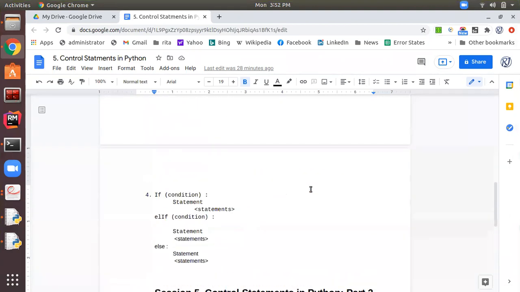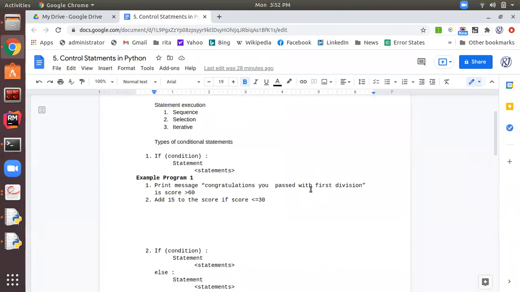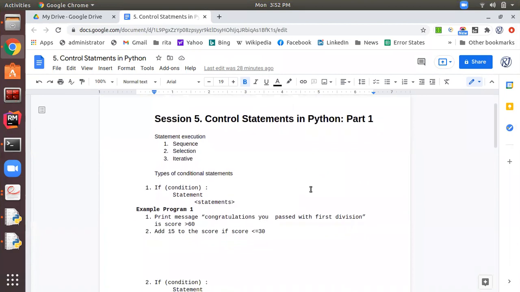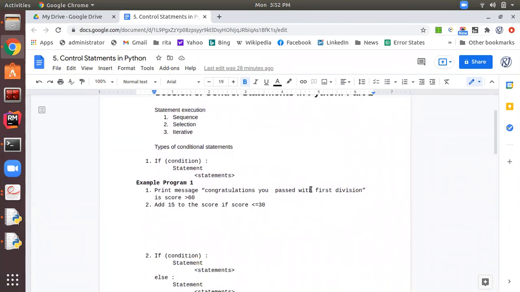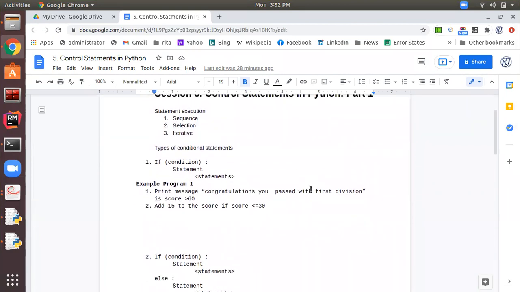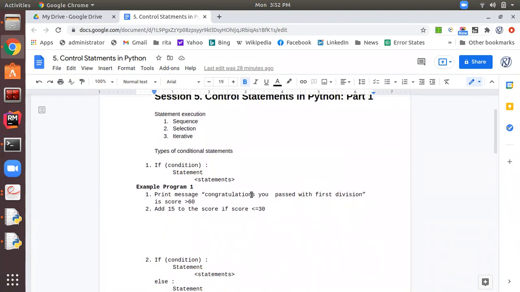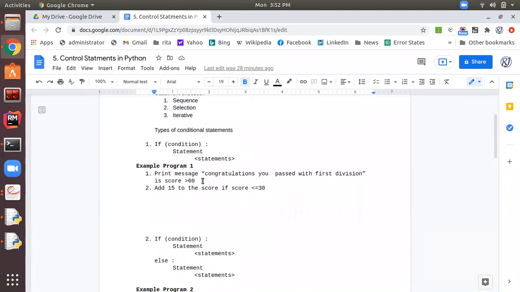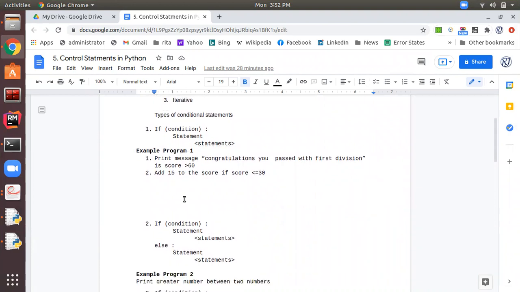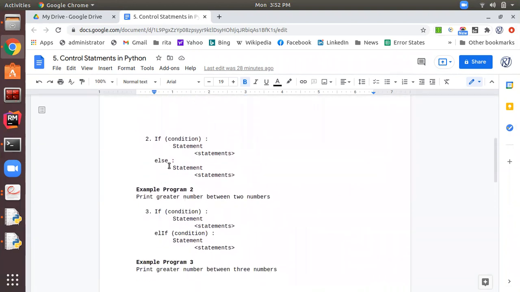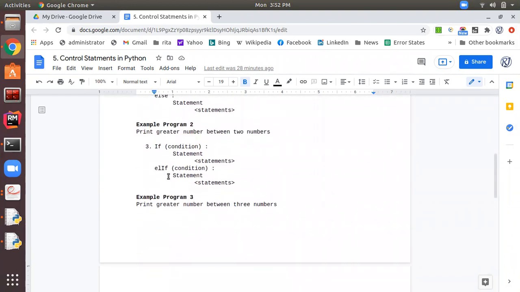Before starting this, let me revise part 1. In part 1 of this session, we learned the various ways of sequence of execution of statements in Python. After that, we discussed the simple if statement, then the if else statement, and then the if else if statement.